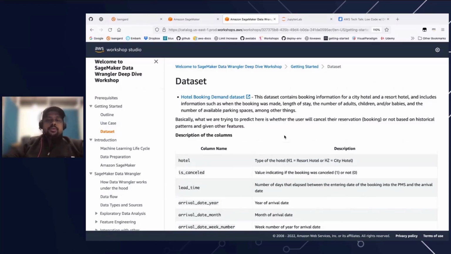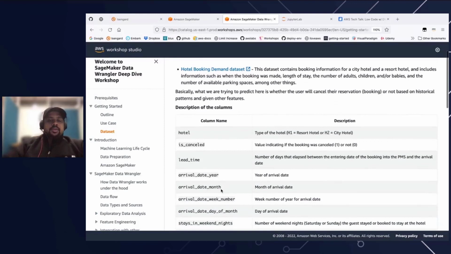So making an assumption that this data set captures all the reservations that happened historically with a resort or a hotel, we want to look at some of the factors, or feature columns, in the data set and see if we can come up with a predictive model that will let us know whether a particular reservation will be canceled or not.